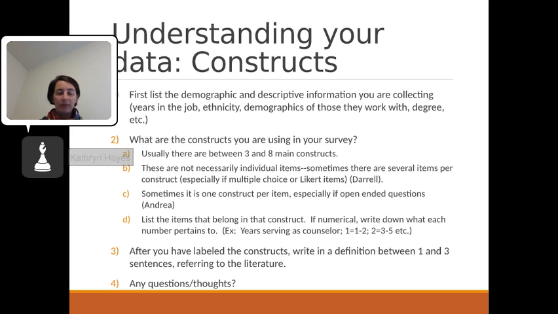So once you've collected your survey data, the first step in analysis is to list the different things that you're asking your survey. So on the graphic organizer for descriptive analysis, you want to first list the demographic and descriptive information you're collecting, along with a definition of what exactly that is. So that includes things like years on the job, ethnicity, who they work with, what their degree is, where they went to school, all those kinds of things.